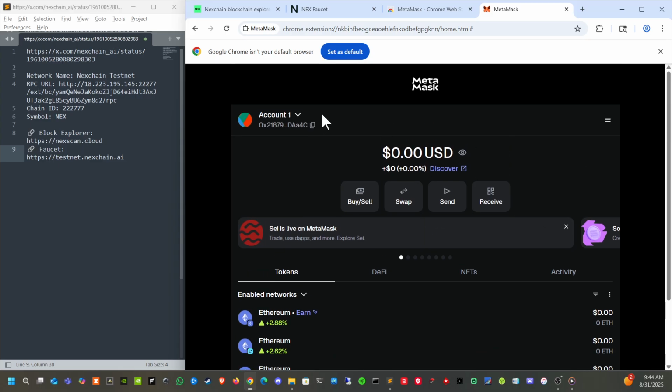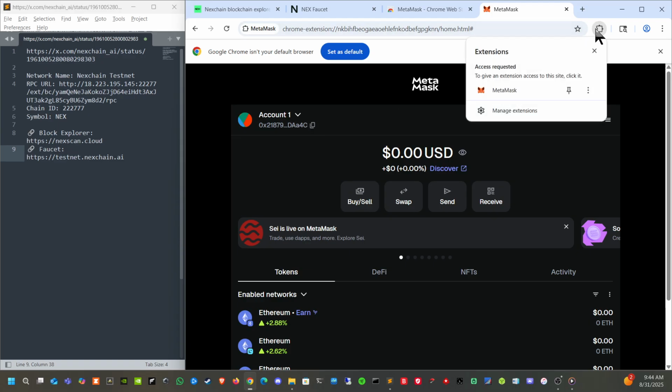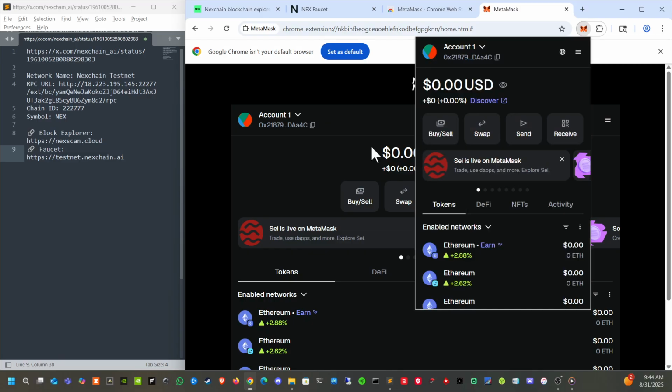Agree. Done. So now it's actually live in my Chrome extension in the browser window, so I can operate directly here and go from there. But you can also click your extension button, open it up, and you'll get a little drop down. Copy your address. We'll start with the faucet.